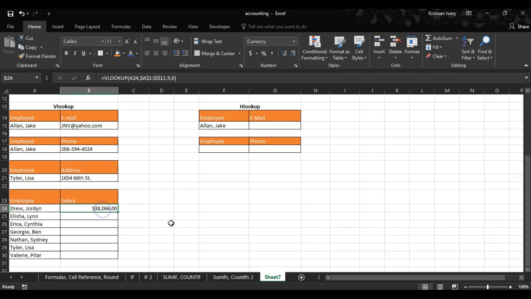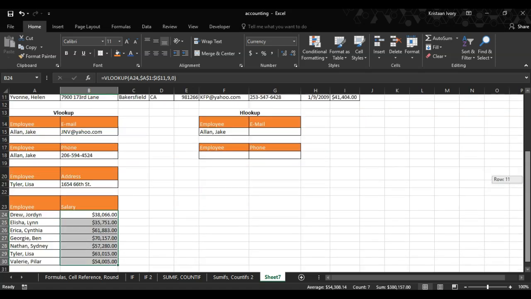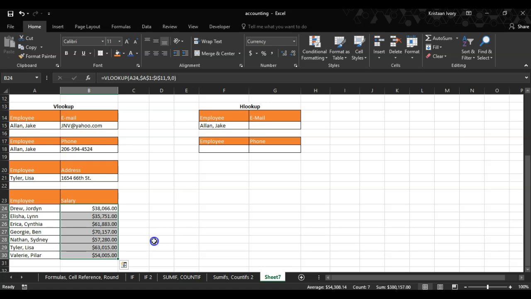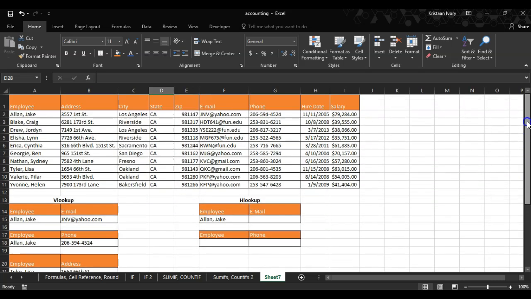And now since we locked the table in, we can just highlight those cells, and then I'm going to hit Control D to fill it in automatically. So I highlighted all the cells for the salary of the next employees, and I just hit Control D to fill downwards for the rest of the employee salaries.